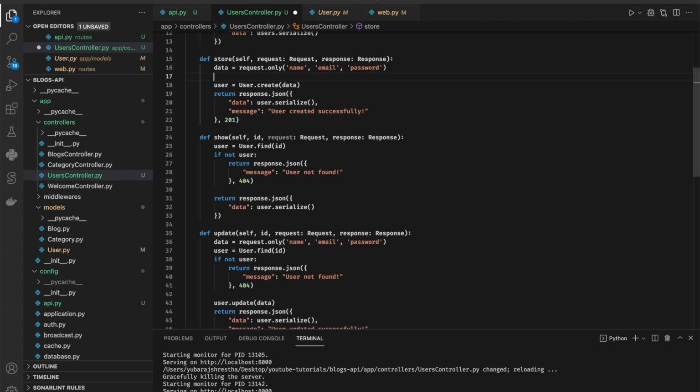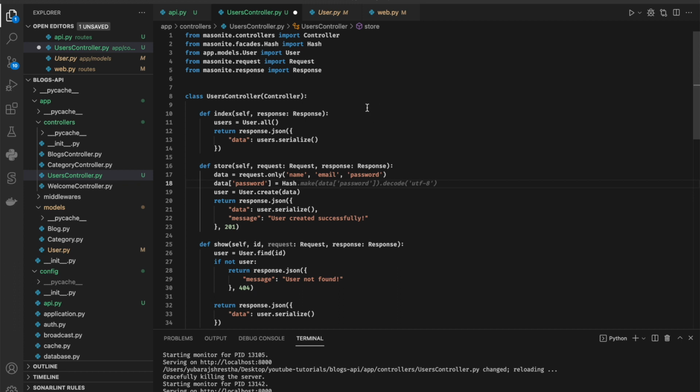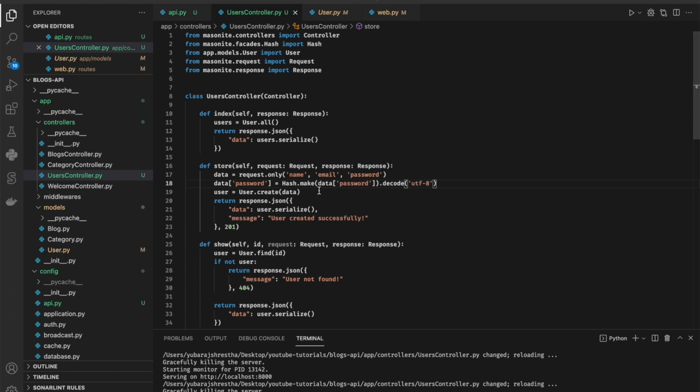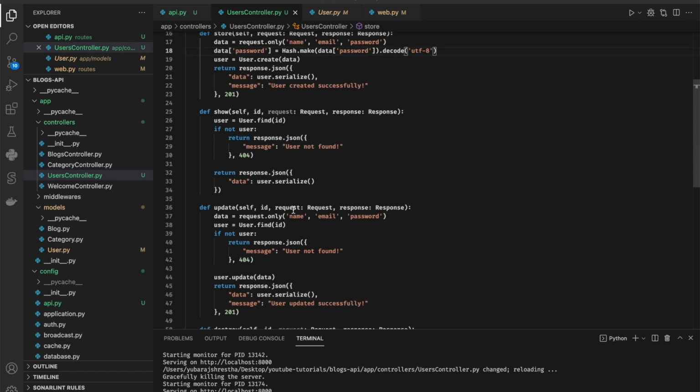So this password must be hashed, so data password equals to hash dot make and decode. Perfect. So this will create user.